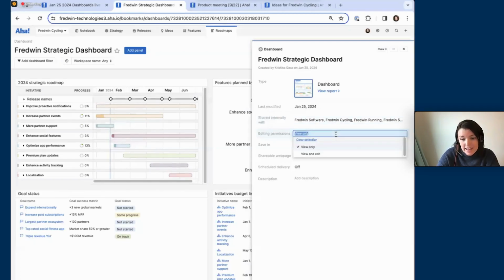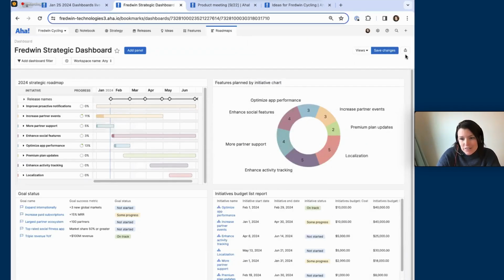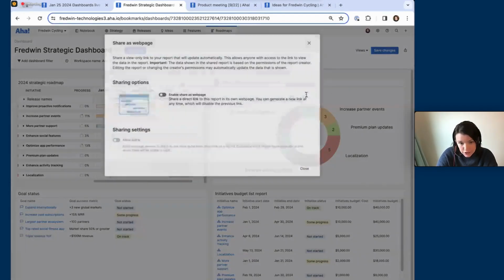Next, I can decide the editing permissions. In this case, I'm going to keep this as view only so that no one inadvertently changes my positioning or adds in anything extra. From there, I'm going to save this view. From there, I can go to the share icon and I can decide how I want to share this out with my stakeholders. You'll see that we have a few different options, including the ability to add this into a presentation. We could move this into a web page, or we could even download this as a PNG or PDF file. In this case, I'm going to share this as a web page.